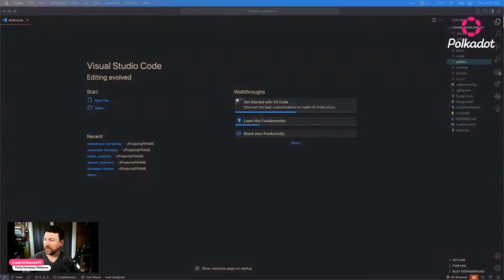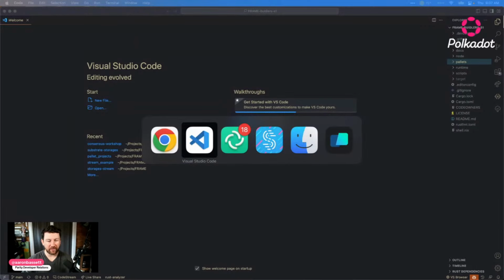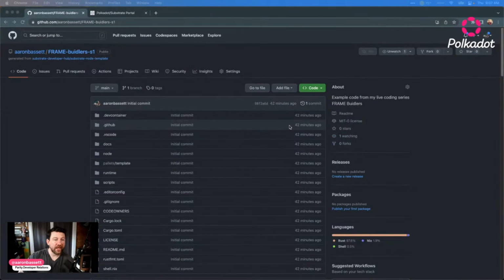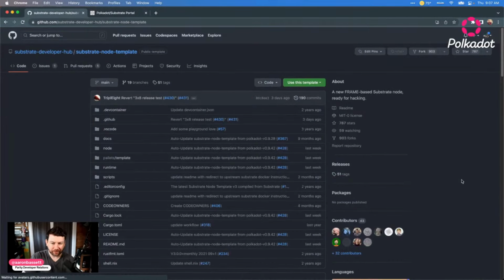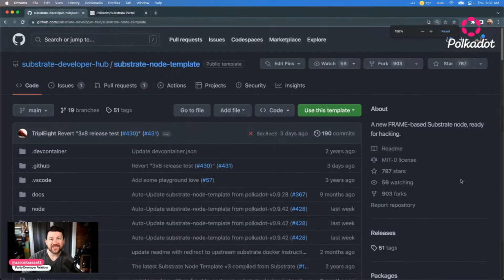So for this first one, I thought we would go right to the beginning, basically. Let's pull up my screen here so y'all can see what I'm talking about. Okay, so let's load this one in. This thing called the Substrate node template. I've done a couple of workshops recently as well. I'm not sure if people have seen those. If you have, then you'll be very familiar with the Substrate node template.